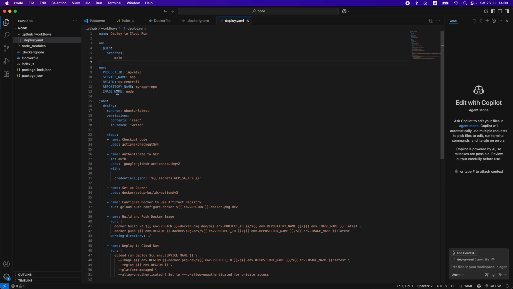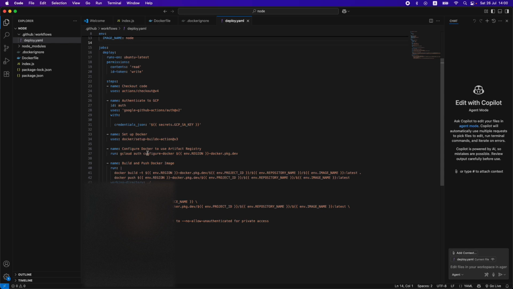In here, I have my environment variables. I have my project ID, my service name, my region, my Docker repository name, and the image name. Make sure to change it according to your project. And in here, I have the Docker commands that I'm going to run on this image. And in here is a gcloud command to deploy the image to Google Cloud Run.